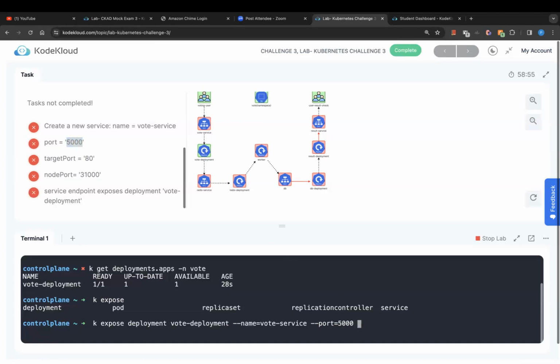And then we can do target port as well. So we can do --target-port, and that's going to equal port 80. And then we can do --type, right? And that's going to give us a type of, we need a type of NodePort. I don't think it's capital. It will tell me if it's wrong, but it's usually capital NodePort.